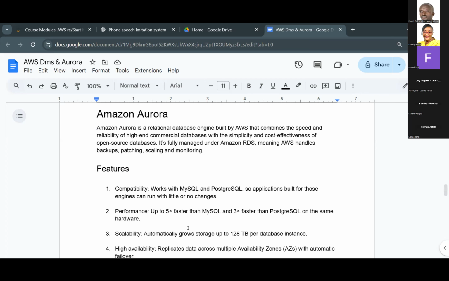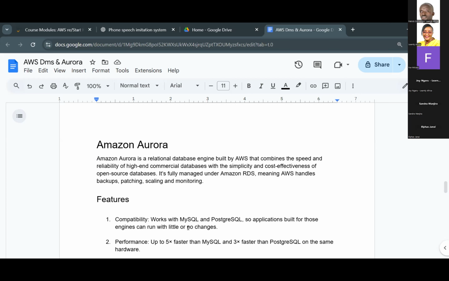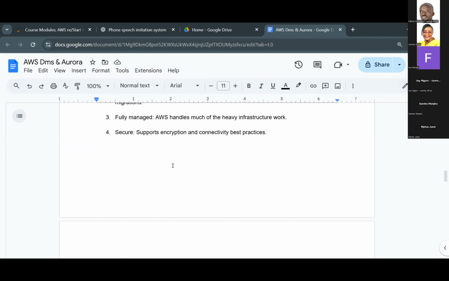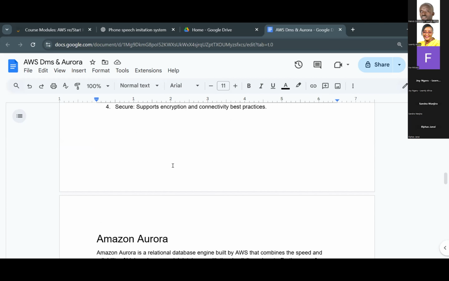Okay, so that's it with Amazon DMS. There's much more about it. If you want to learn a lot of it, you can go to the AWS documentation on their website. It even guides you on heterogeneous, all sorts of migrations.